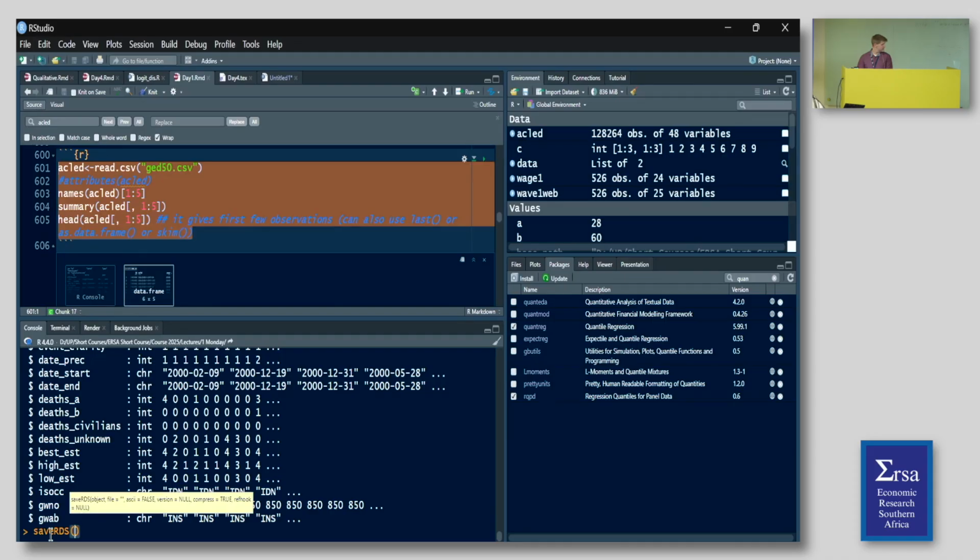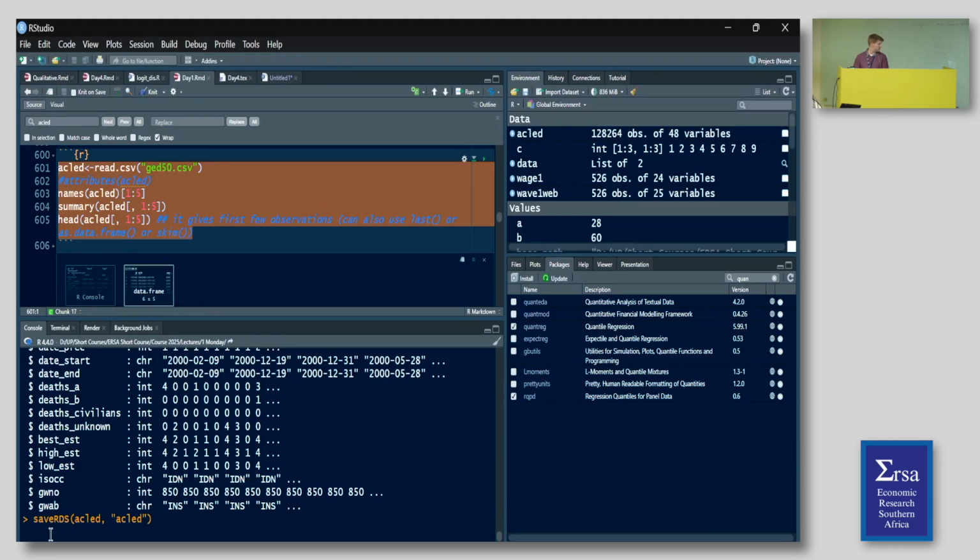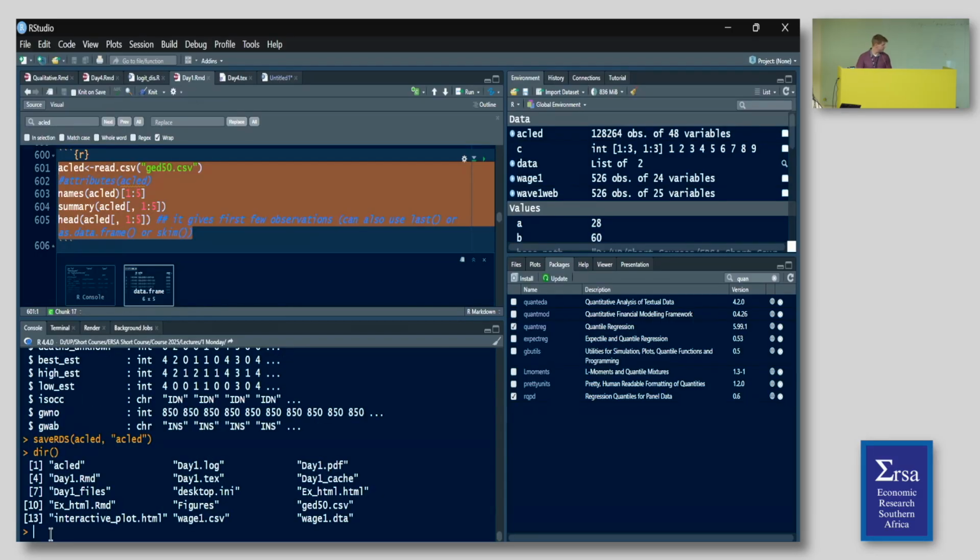So in this case, I need to tell it what it's going to save, ACLID, and I have to tell it what name it's going to save it as. In this case, I could call it ACLID as well. And if I go back and look at the directory again, I should see an ACLID file. Okay, so now this is saved as R. I can bring it in and out of R very quickly because it's already in the right format.